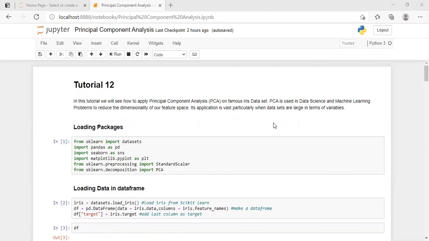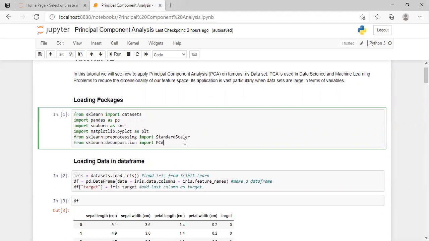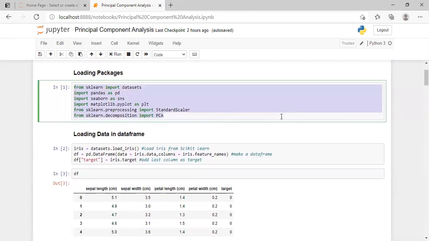It is a technique used widely because in the real world we have hundreds of variables, so we need to get the relevant information in the least number of columns. We need to avoid the problem of dimensionality, known as the curse of dimensionality in data sciences. To start with, I am loading some libraries which I have been loading from the start of the course.